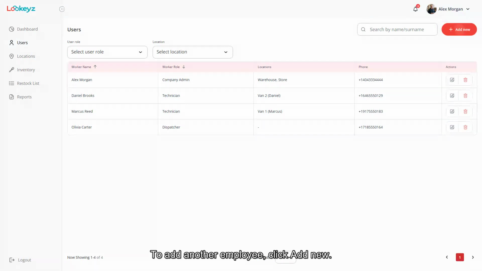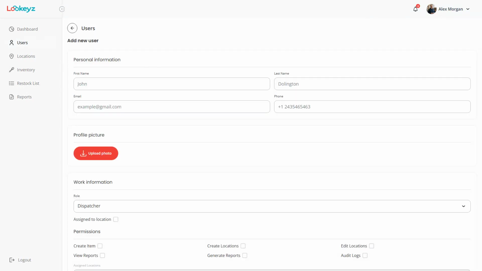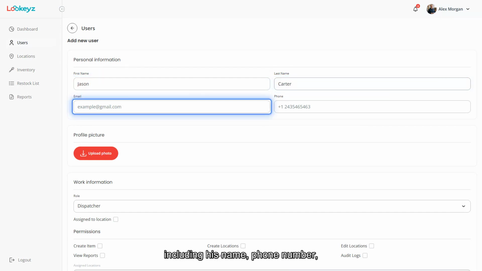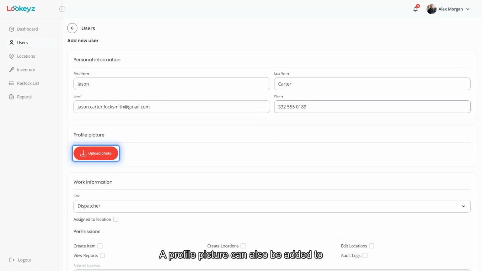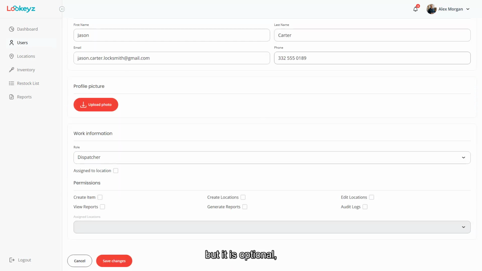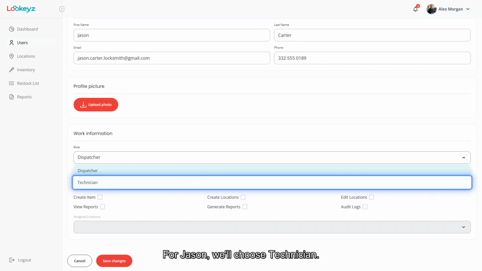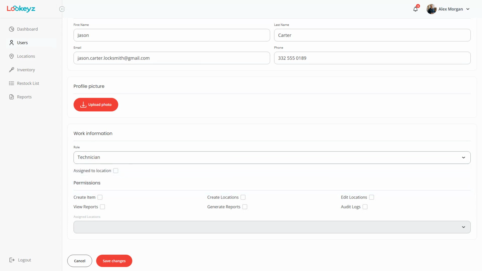To add another employee, click Add New. We'll begin with Jason's personal information, including his name, phone number, and email address. A profile picture can also be added to help employees identify one another, but it is optional, so we'll skip it in this example. Next, we choose the employee's role. For operational employees, Lookeyz provides 2 roles, dispatcher and technician. For Jason, we'll choose technician.